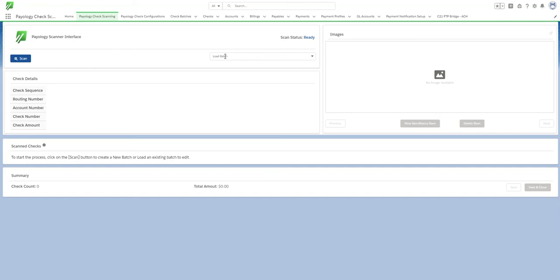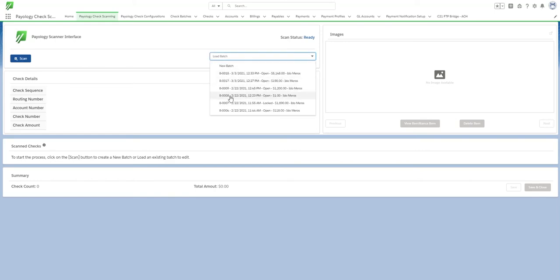Today we're going to demo the Payology Check Scanning application for Salesforce. This version was tailored for use with native accounting technology. However, keep in mind that the solution can easily be configured to support any industry or business requirement. We'll start the demo today by clicking on an open batch of previously scanned items.